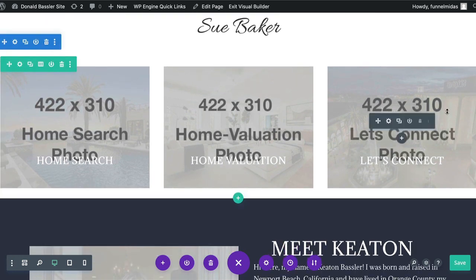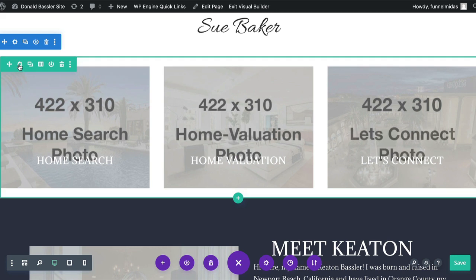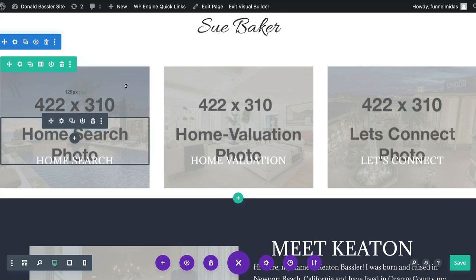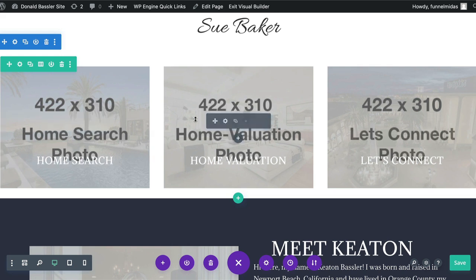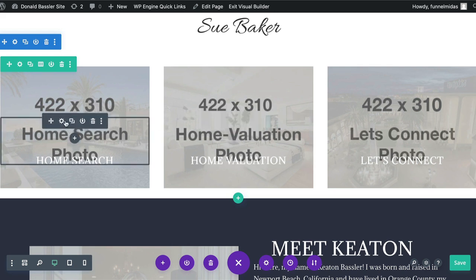I'm going to scroll on down here, and you'll see that I've got 3 columns here. What I'm going to do here, I need to change the image for each of these columns, and each of these images should be at least 422 by 310 pixels in dimensions. And if you have an image at least that big, they're going to fit in here perfectly. You can use a larger image than the 422 by 310 if you wish, but I don't suggest using an image any smaller than that.